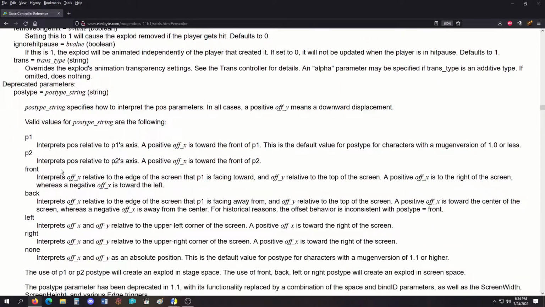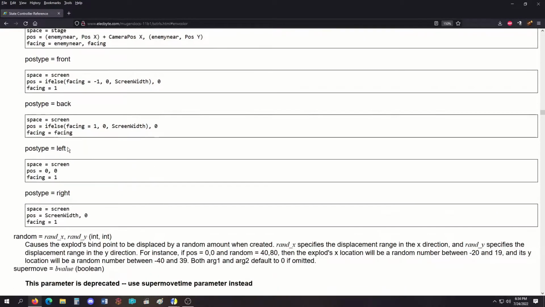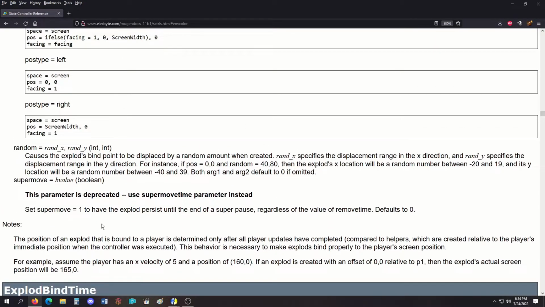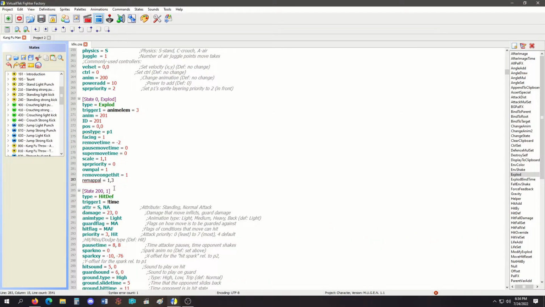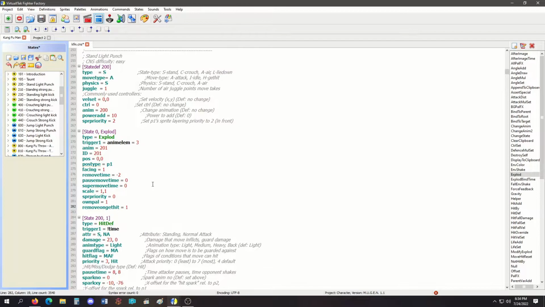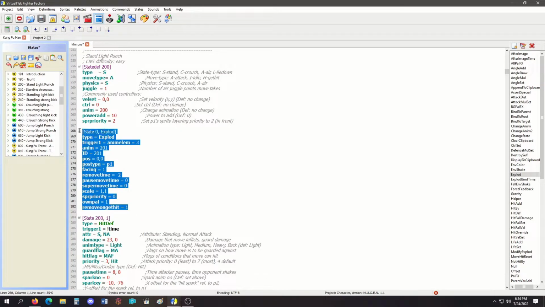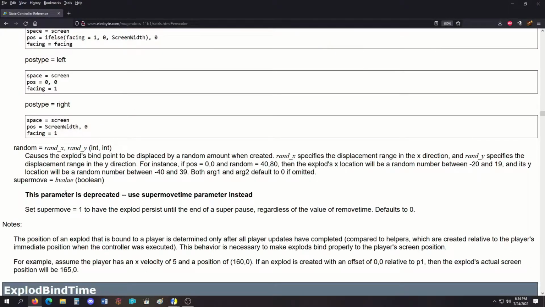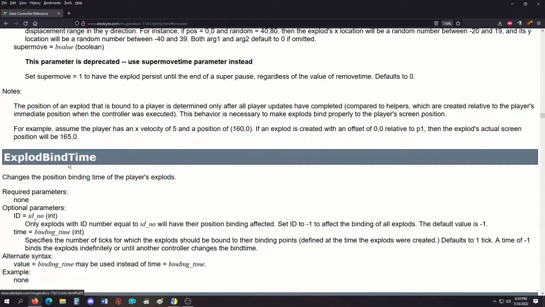Trans I went over, these weird things here. Does it move? Yeah, that's pretty much it for Explod. But at the bare minimum, your Explod should look like this. This is what it should look like. It gives you all the things you need to do, and it just works. Next code is ExplodBindTime. It changes the position binding time for the player's Explod.